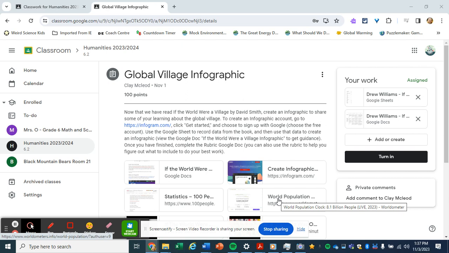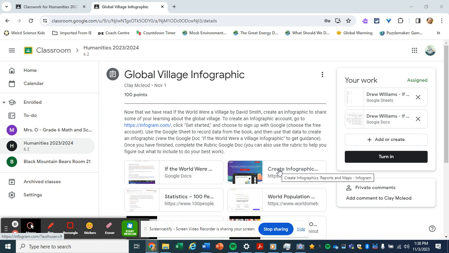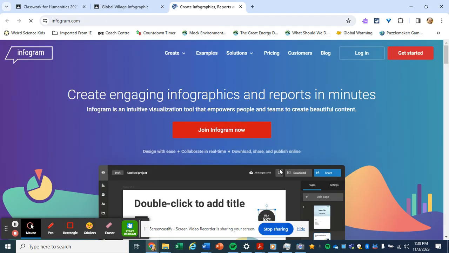I am going to show you how to create an Infogram account using Infogram and doing it through the assignment in Google Classroom. So right now I'm logged in as Drew, so you can see what it looks like from a student's perspective. And I am going to click on the link for Infogram in that assignment. I can either do it at the link here at the bottom or through the link that says infogram.com up here. I'm going to choose this one and it will open up a new window.